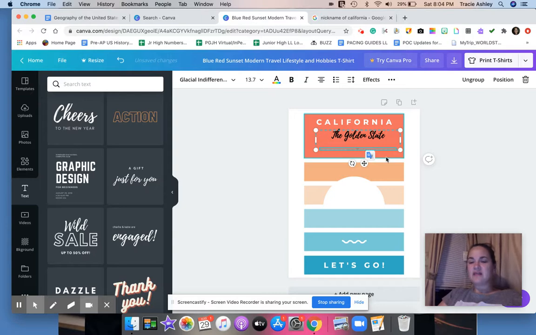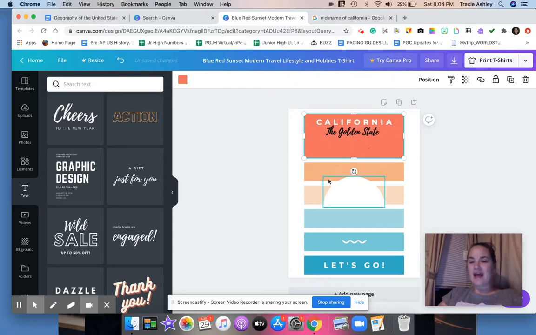Okay, so I've got California, the Golden State, and to move it around, sometimes the mouse is a little tricky. I'm just moving my arrow keys. You can probably hear me typing. I'm just moving the arrow keys a little bit so I can have it move where I want it to be. Okay, so let's go back to our rubric.